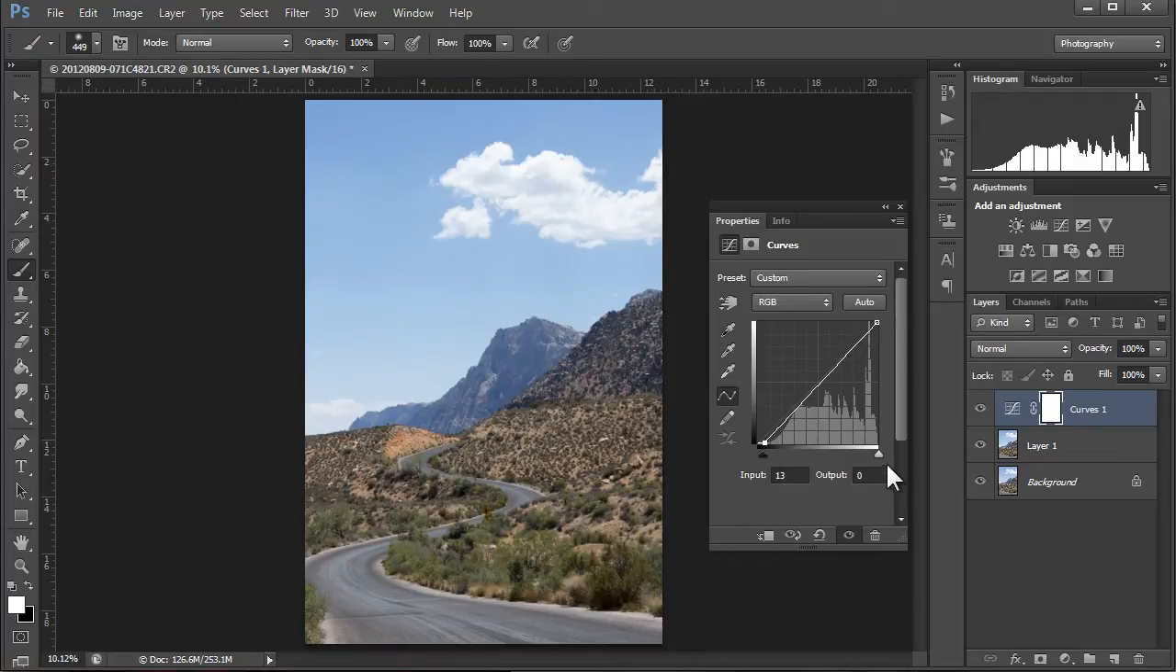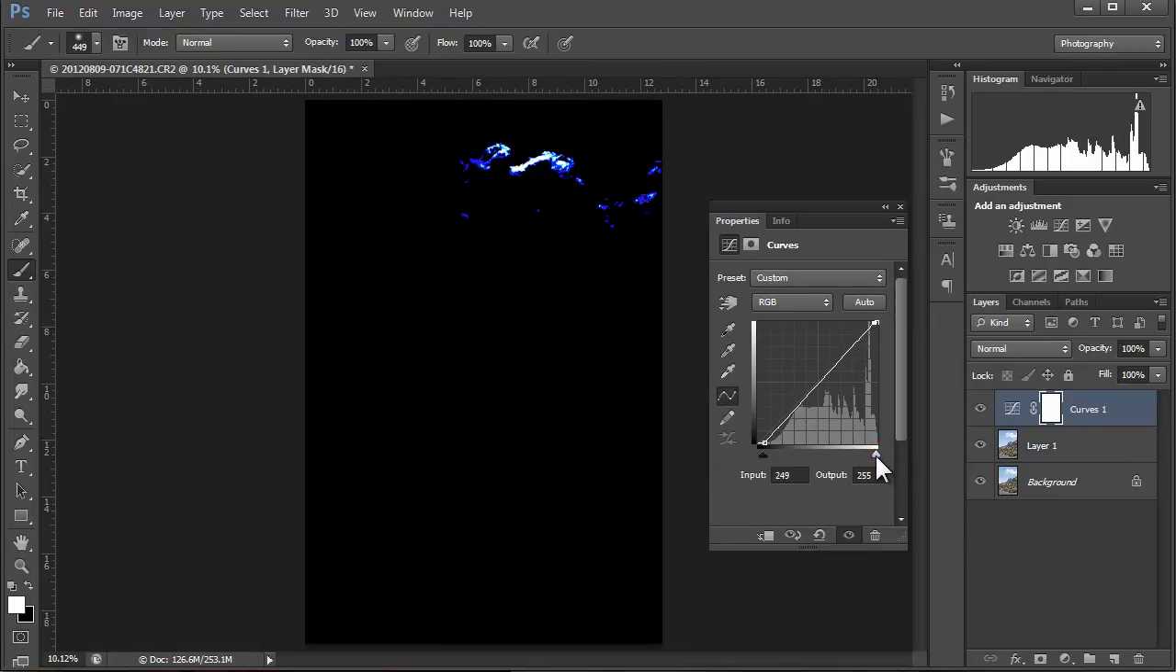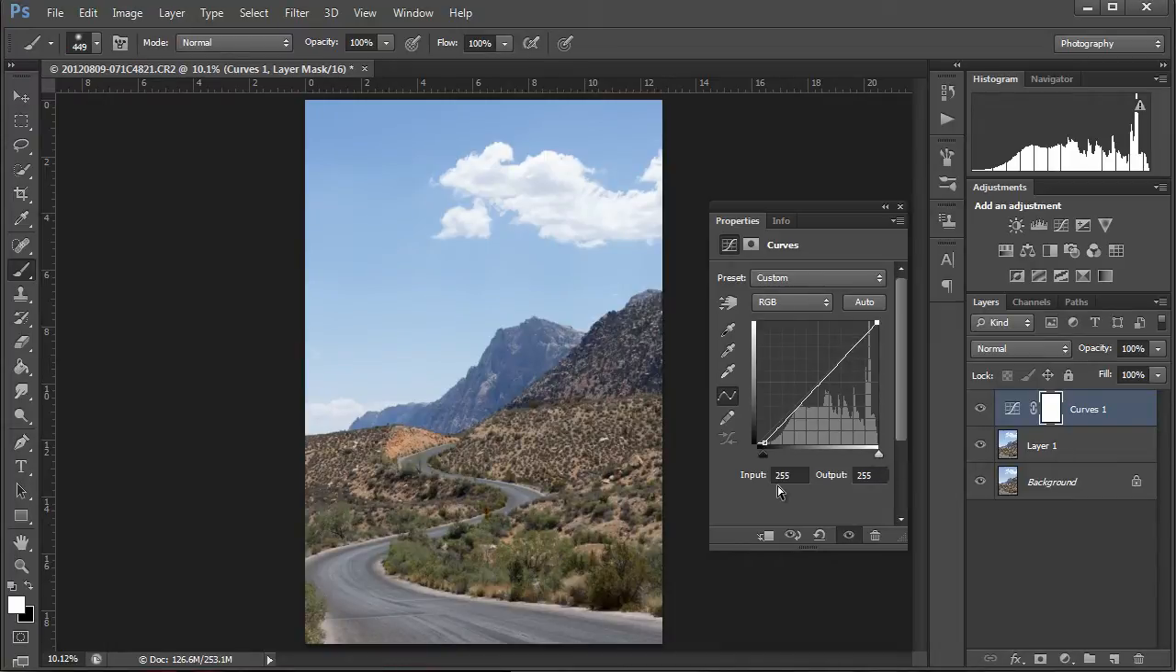Let's set a white point. If you try to Alt click or Option click up here on these points, it won't give you that highlight warning and show you where clipping actually takes place. You have to do it down here on curves. So we're going to hold down the Alt key, and that's the Option key on a Mac, and we'll move over, and you'll see that we started to clip our clouds. We'll move back, and we'll set a point right about there.